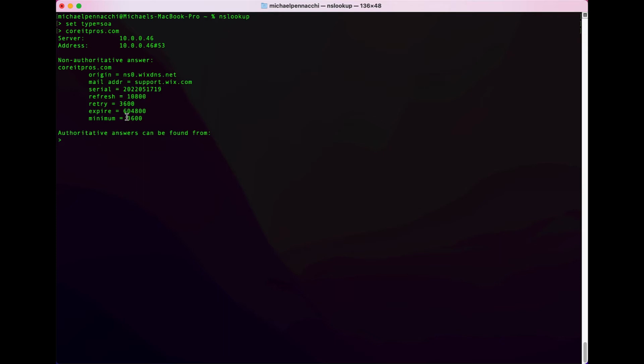Also, we have our time to lives. So right here, our minimum time to live is 3,600 seconds, or an hour. Now, what this means is that if a change is made to the authoritative DNS server, it could take up to an hour for that change to propagate out to all of the caching servers.